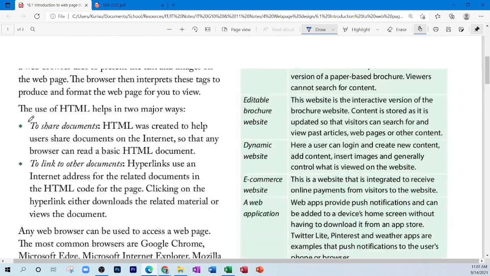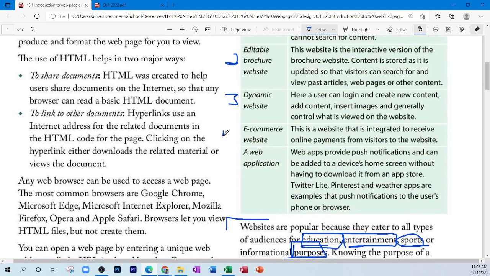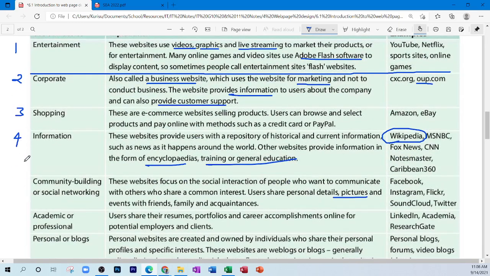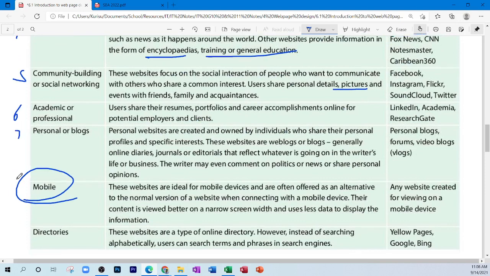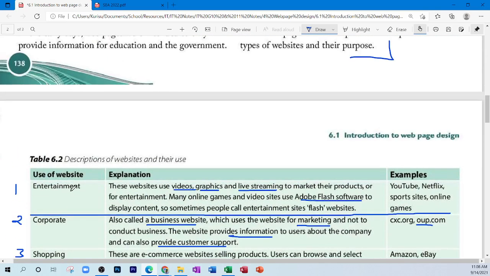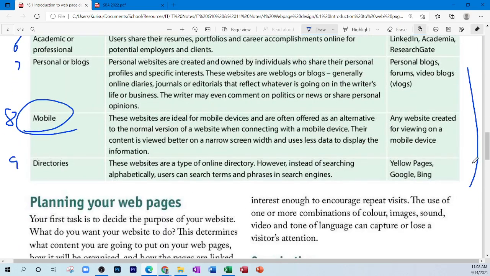Please remember them. These are the categories of website: static, editable brochure, dynamic, e-commerce, web application. Those are the categories. But what are the types of websites that we have in use today? We have entertainment, corporate, shopping, information, social networking, academic or professional, blog, mobile, and directories. Please remember those categories and those types of websites and some examples of them.